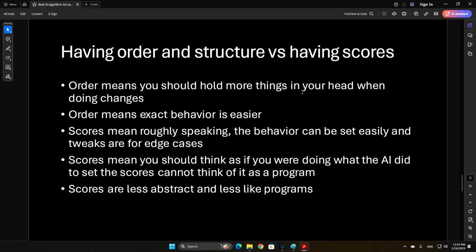So basically, it comes down at the end of the day to these two. Do you want order and structure, or a scoring mechanism? Order means that you should hold more than one thing in your head and say, okay, I first want to see if I need to shoot, and if not, then I will check if I need to do X or Y, or in the case of state machines, I want to know which states I can go to from shooting. Should I drink coffee? Should I detonate the building? You should think about multiple of these at the same time.